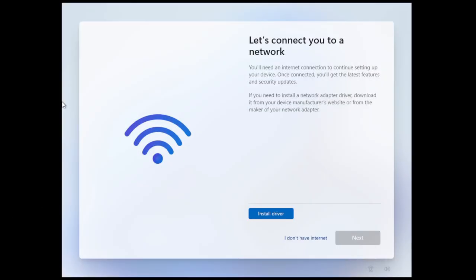Okay guys, so you're going to have to obviously click through what you needed to for the keyboard and your location again, but you'll eventually get to this screen again. And when you get here, you'll notice that you now have the option to click I don't have the internet.